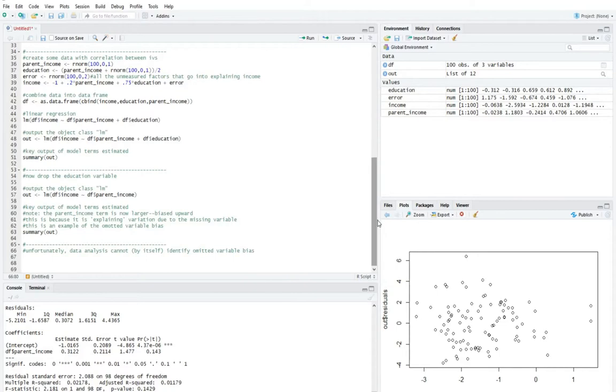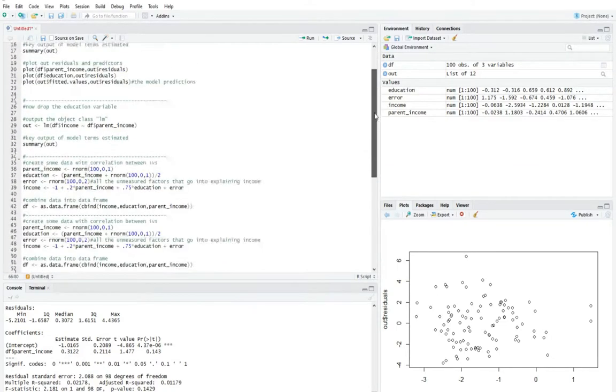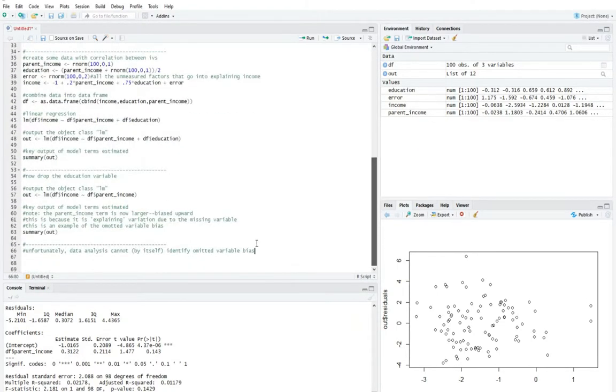So that's just a background, a really quick overview of regression, and including one specific problem related to regression. That's the omitted variable bias. And in future videos, we'll dig into some other issues to think about and more complex models.